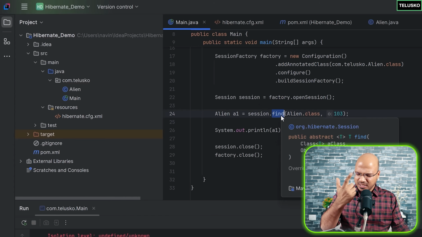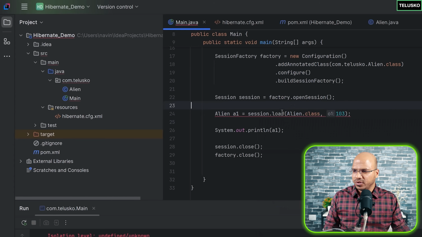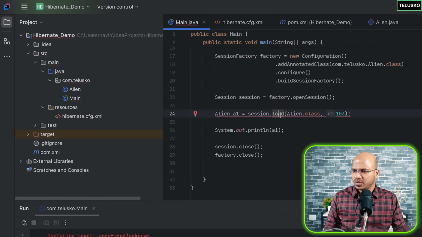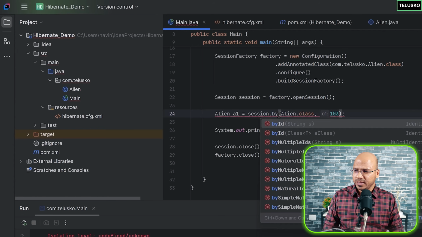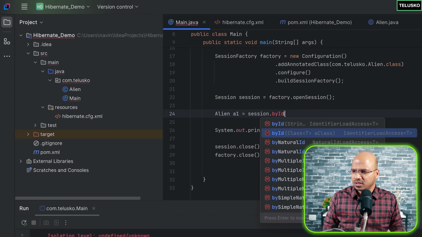Before 6 there was one more method which is load. Load, they have removed it completely, is it? No, load is there, it's just that it returns something else. Okay, but load was also there. Then by ID was one of the options, but what does by ID take? With every new version they change certain things.